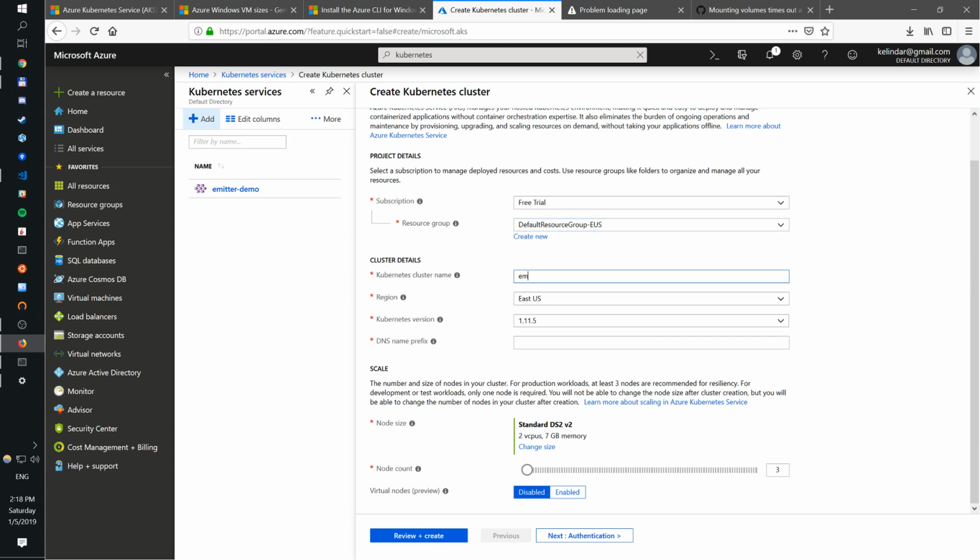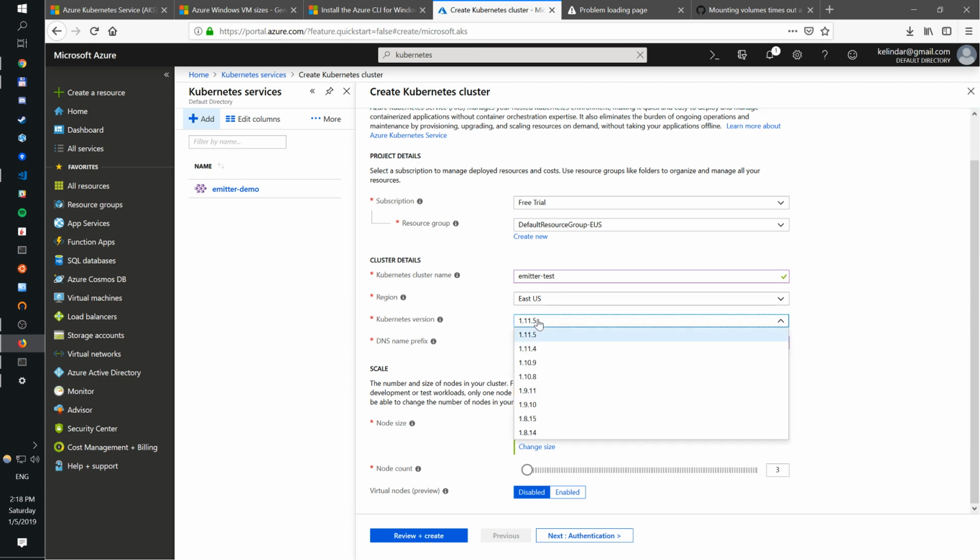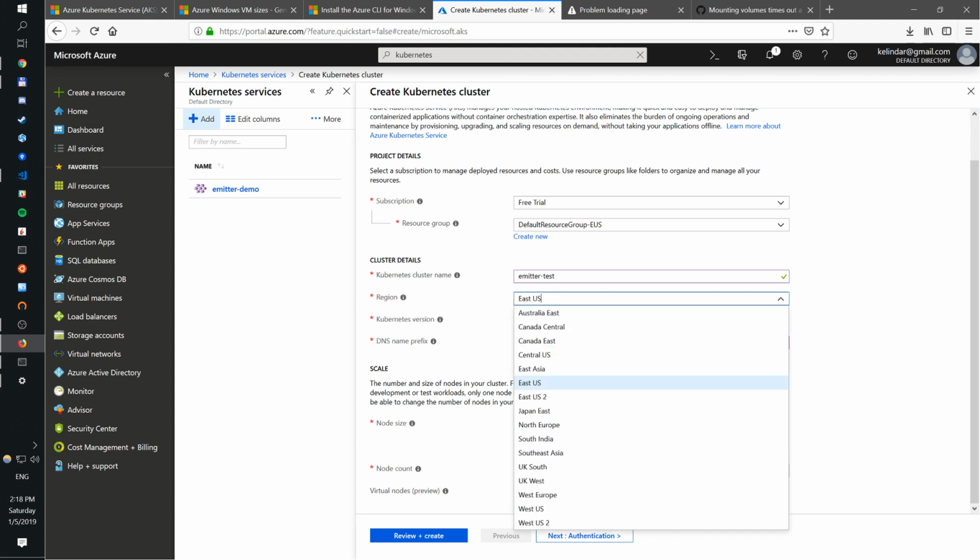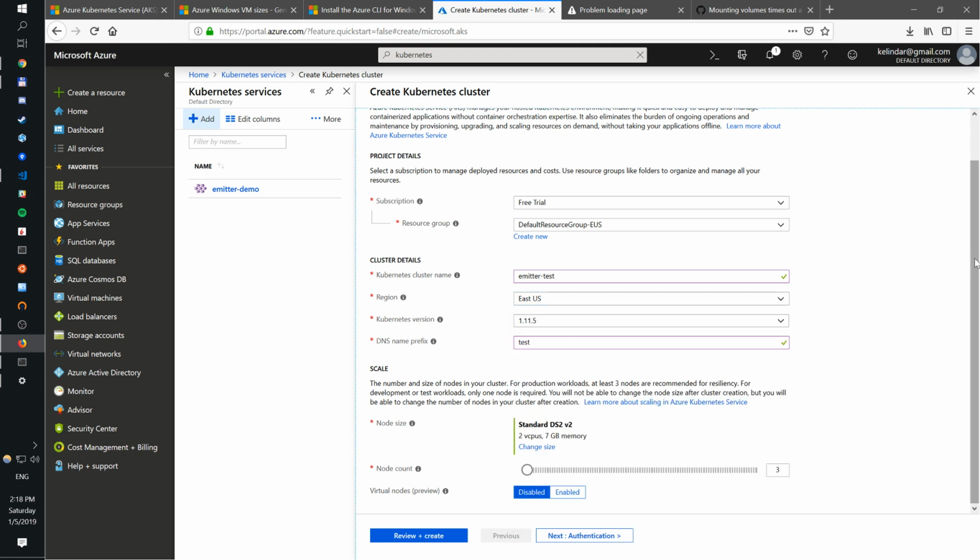You give it a name, for example, meter test, and give it a prefix for the DNS name. Choose a Kubernetes version, which is very important, and the region where you want your cluster to be located. As far as I know, Azure doesn't support cross-region Kubernetes just yet. Then you also want to select your node pools, and from what I understand, Azure supports one kind of node pool.